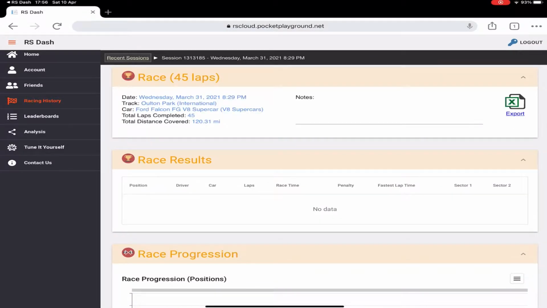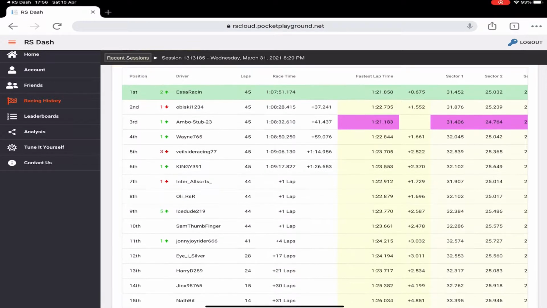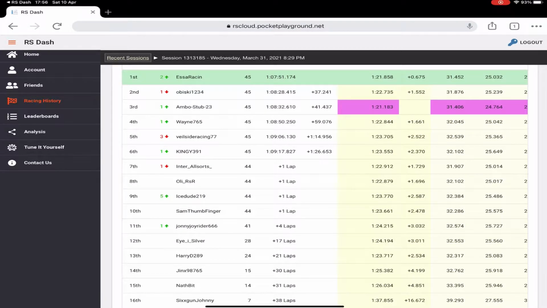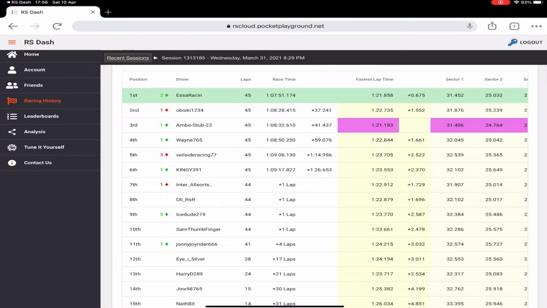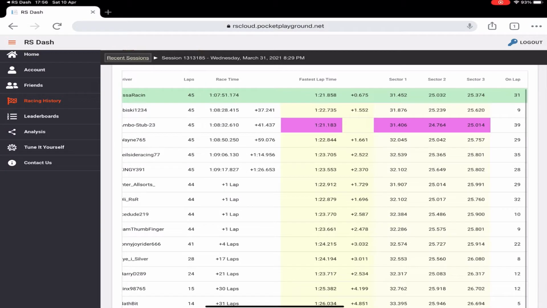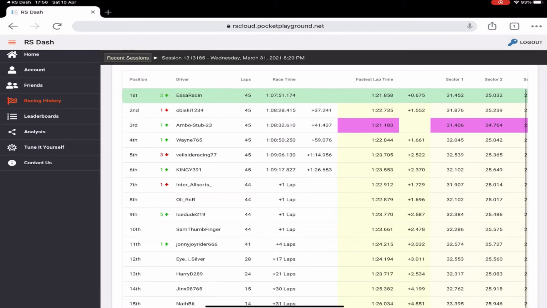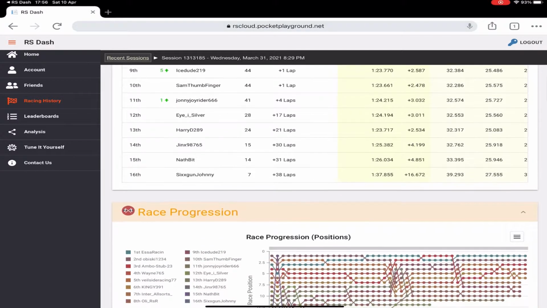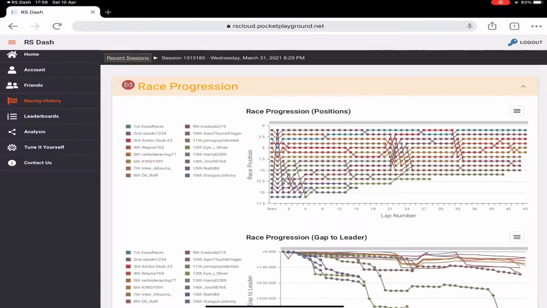Now if we select one of them, you can see the information that will come up under that particular event that you did. As you can see, it gives you quickest lap times, the race details, what position you came in, and everybody else that took part. You'll also see your race progression positions, how you've gone through, and you can click to highlight everybody and how they did throughout the race.